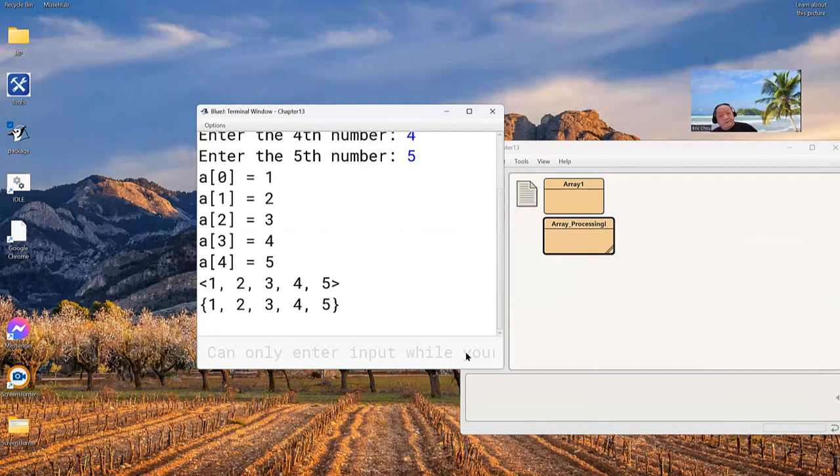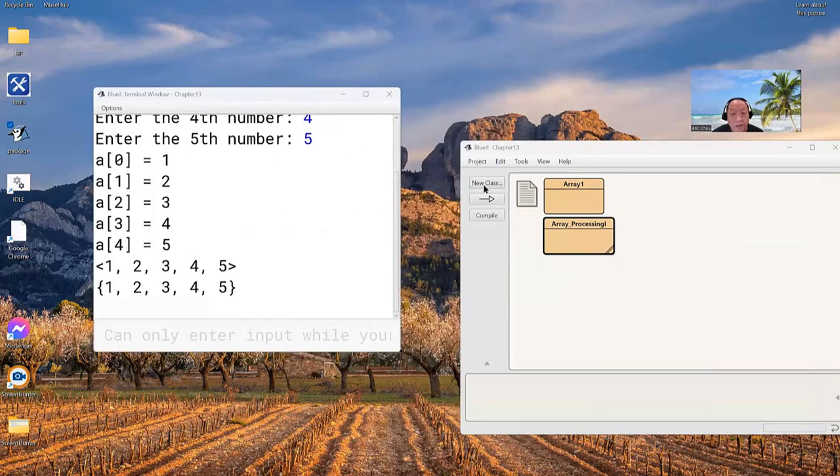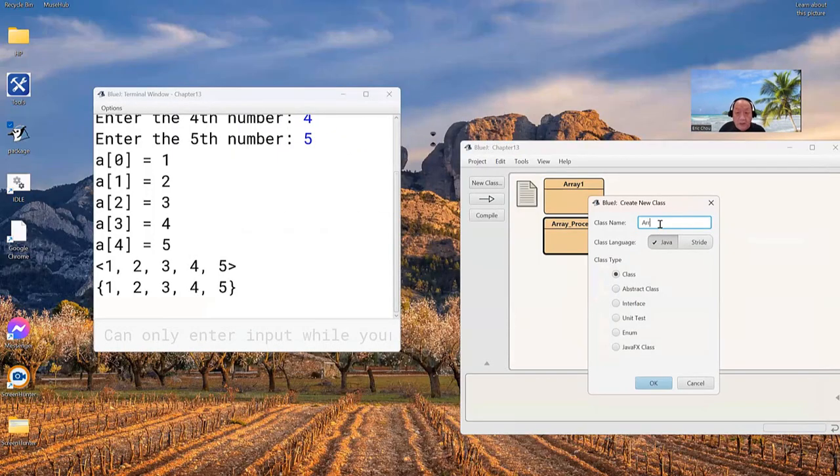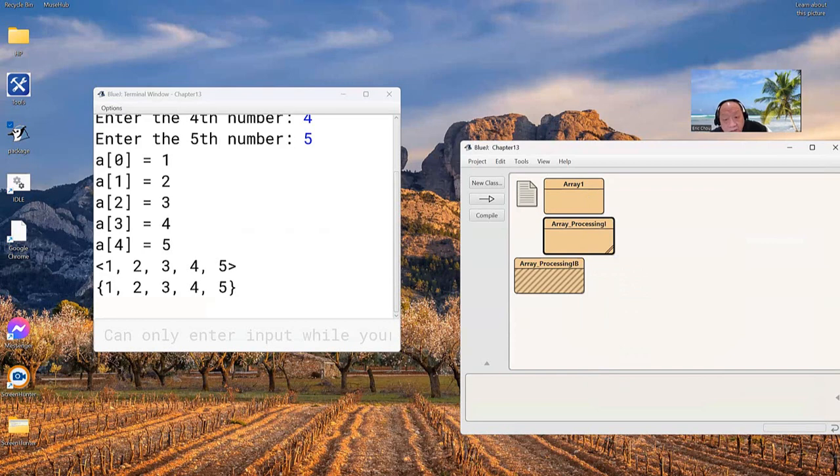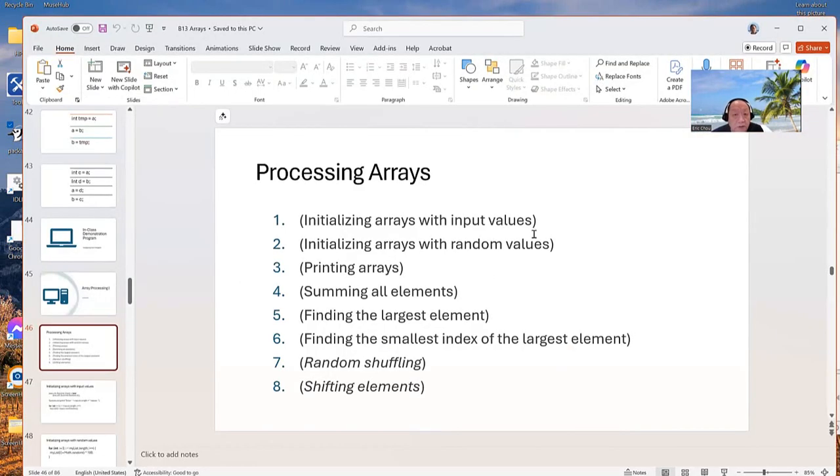Any questions so far? No. Okay, I'm going to create another one. Let's call it array processing 1B. Okay, the part B for this array processing 1. Still array processing 1, but I'm going to create 1B because I'm going to initialize it with random values now. Okay, random values. So let's do this one.